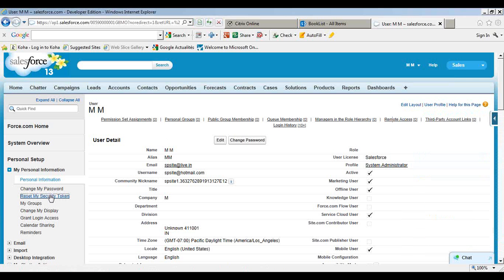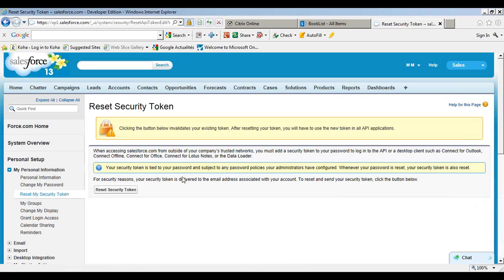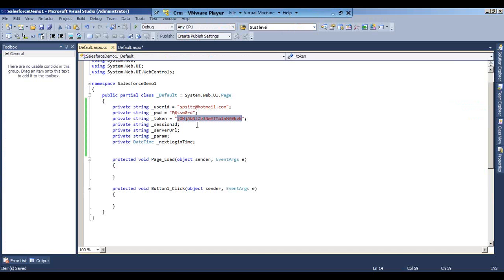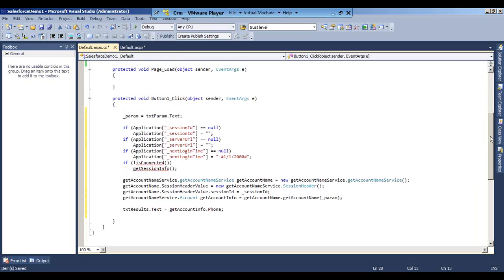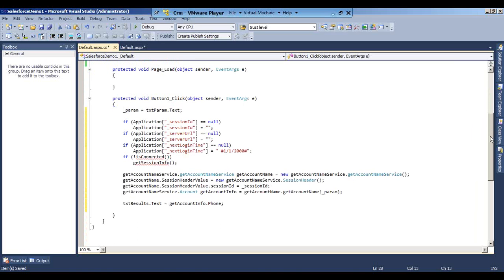You have to go to my personal information within Salesforce development API, and within my personal setup, here you have reset my security token. Currently I already have a token, so I will not reset it, but it is very simple. You just have to log in, go into the personal setup, and then reset my security token. So you will get the security token, and at the button click I'll implement the code about how to get the data from the Salesforce API.